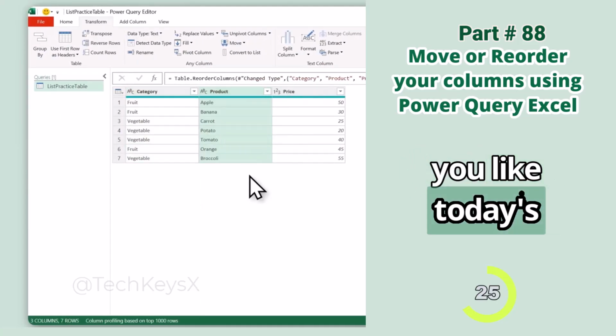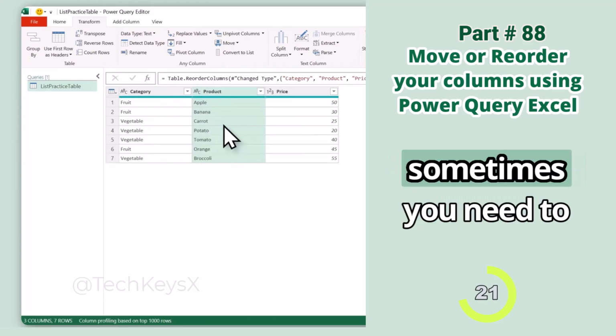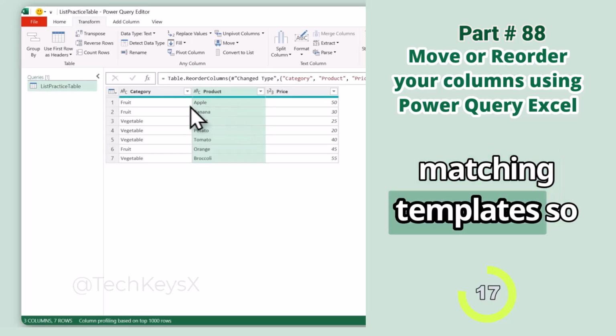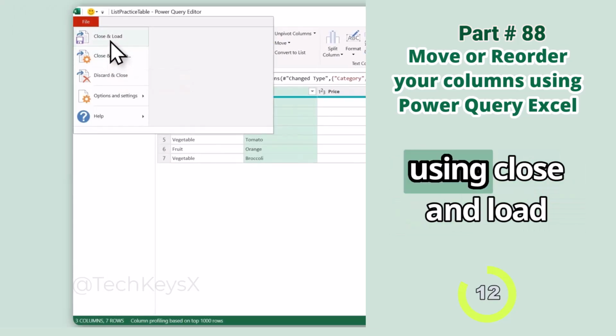So hopefully you liked today's video and you have learned something new. And the reason changing column order matters is because sometimes you need to change column order for alignments, loading to reports, and matching templates. So you can now load this data back into your Excel by using close and load.